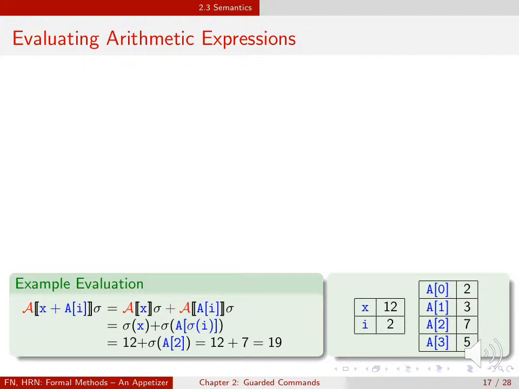We now have to consider the evaluation of arithmetic expressions. So let us consider the memory as indicated here. X is 12, I is 2, and the array A has 4 entries with values 2, 3, 7, and 5. We need a definition of a semantic function for arithmetic expressions such that we could do a calculation like the one shown here. It works out the value of x plus A of I in the memory shown, and we get the value 19.